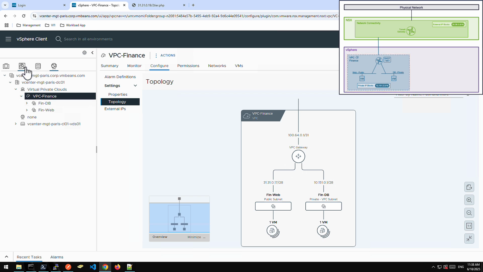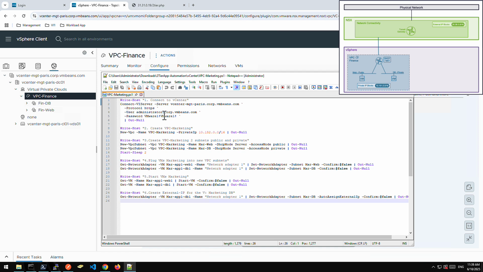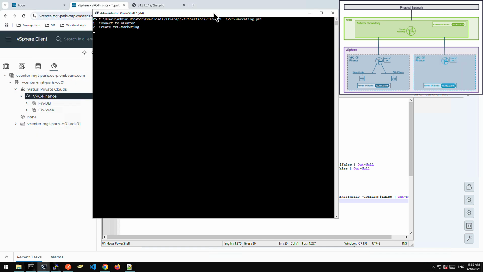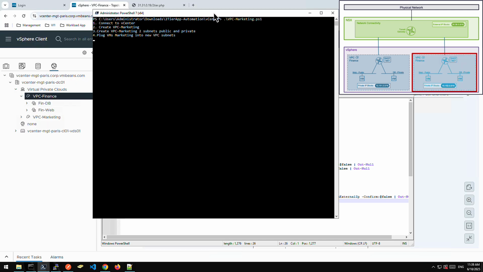So the vCenter admin could follow the exact same steps with click, click, click. But this time he doesn't want to do it via UI. He wants to do it in a faster way through automation. And for that, he will use PowerShell, a PowerShell script that will do all of that. So here is the script. And let me launch it. In a couple of seconds, the whole marketing application is deployed, compute, storage, and network, by the vCenter admin through a single click or a single script.